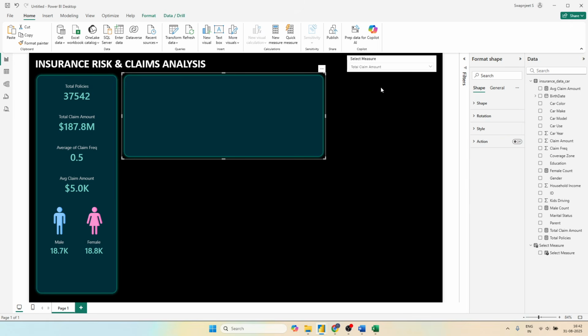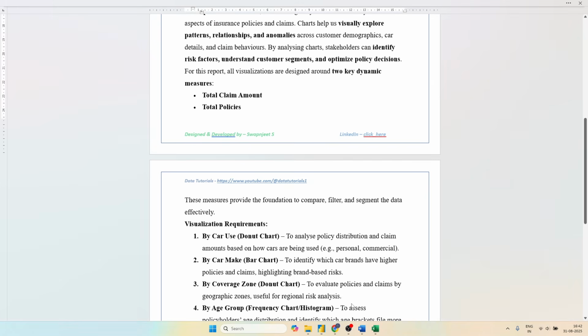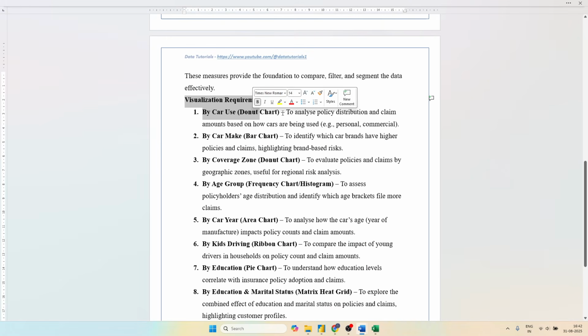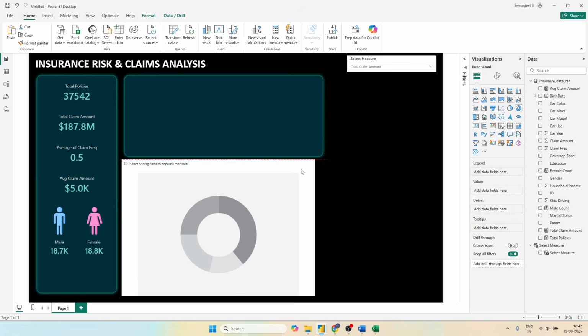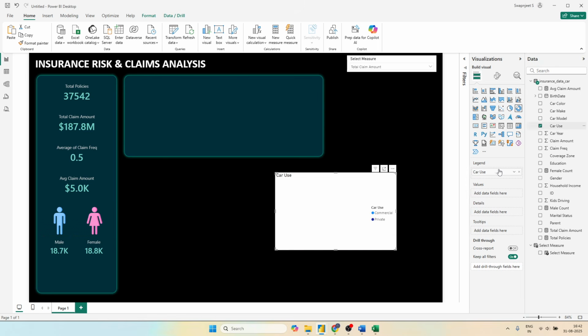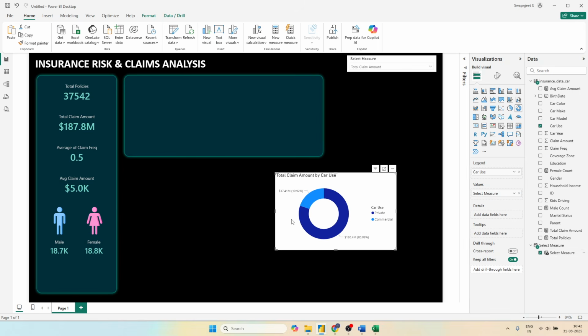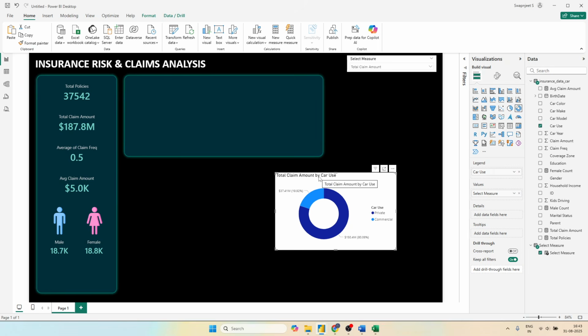This will be the height and width. Just make sure that they are perfectly aligned at the top. Now, as per our problem statement, by car use we have to find out the donut chart. So from here I will select the donut chart first, and then for by car use, I will select it on Legends, and I will select this particular dynamic measure which we created and put it on Values, right? As soon as you change this to total policies, you can see it will show the figures for total policies, and when I select total claim amount, it will change to claim amount.